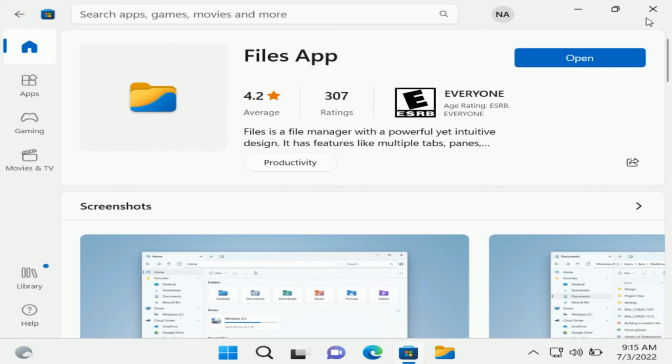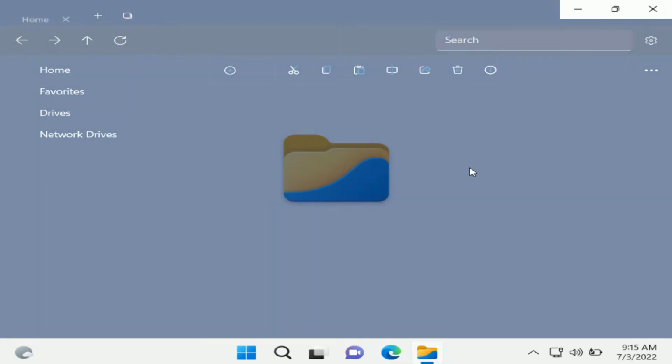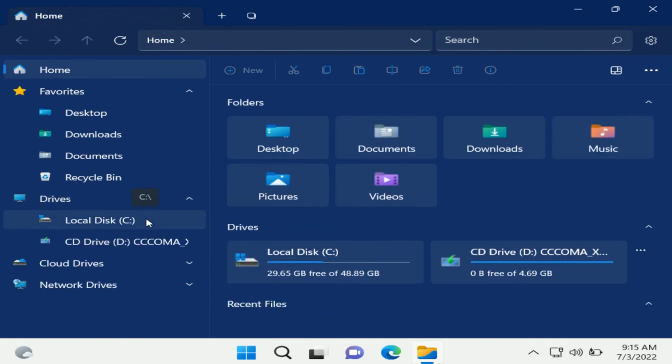Now if you close it, you can open the File Explorer and it looks like this. Hope this video is helpful for you.